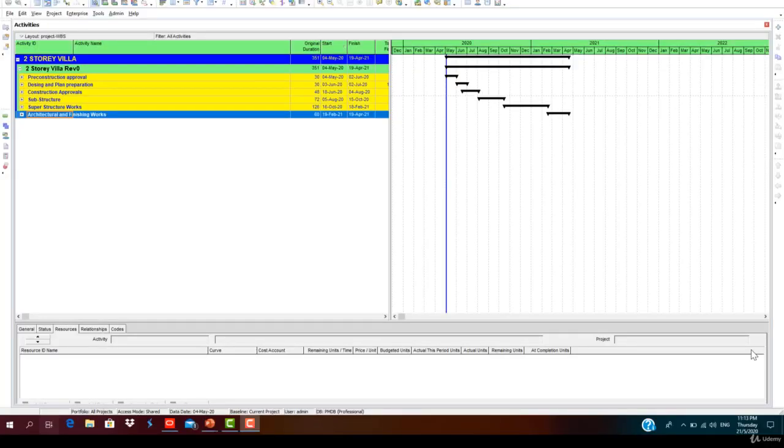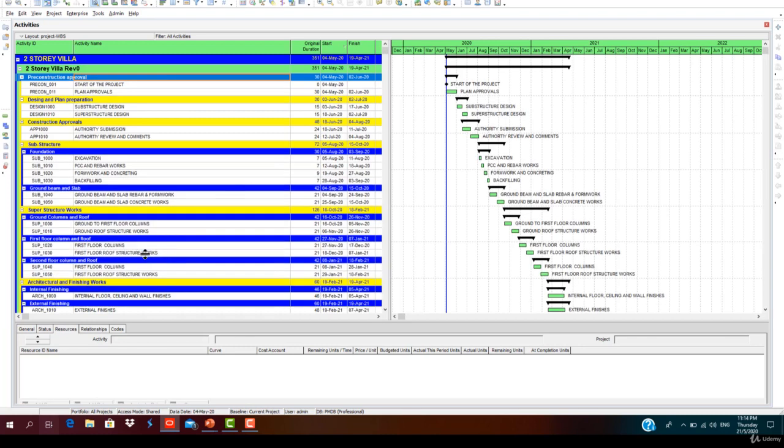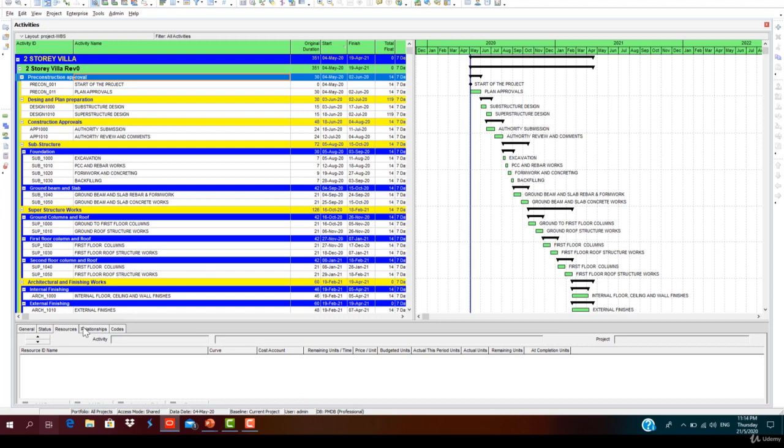Let's get into the practical application of resources into the program. We have developed a program in P6, and this WBS consists of pre-construction approval, design and plan preparation, construction approval, substructure works, superstructure works, architectural and finishing works of a two-story villa project. Right click on it, click expand all. Now we have to assign resources to these activities.